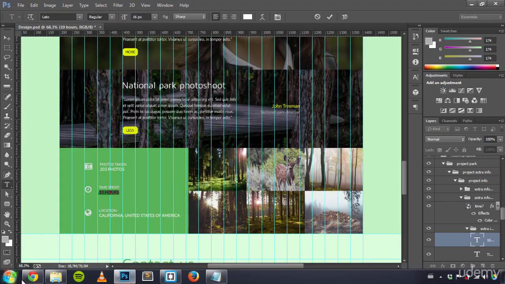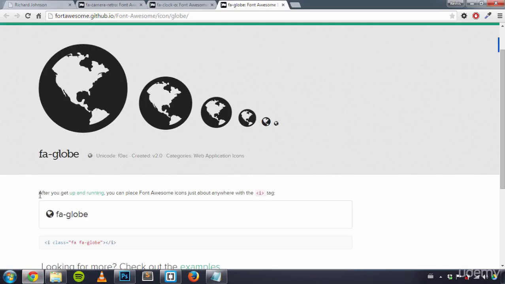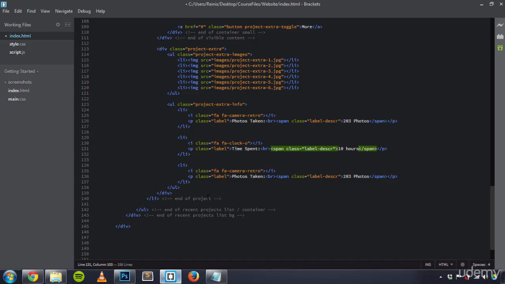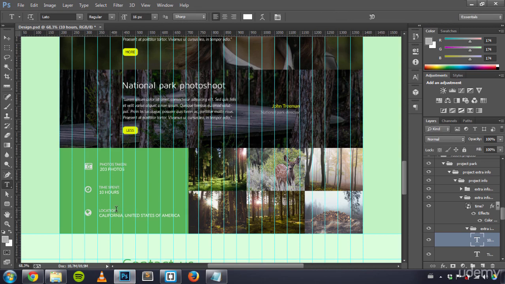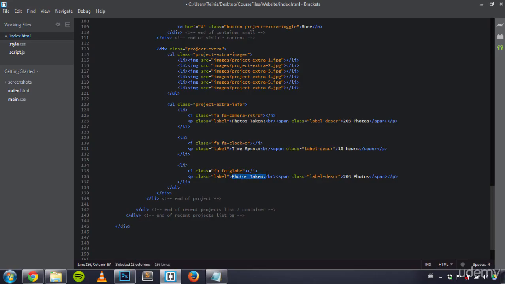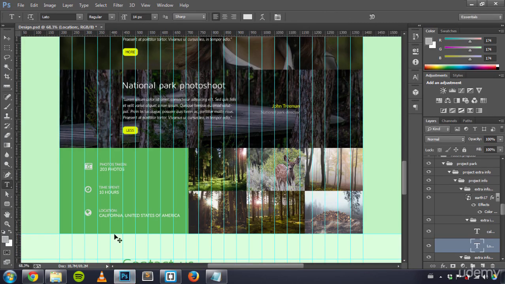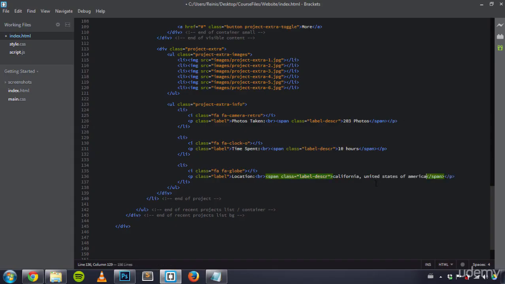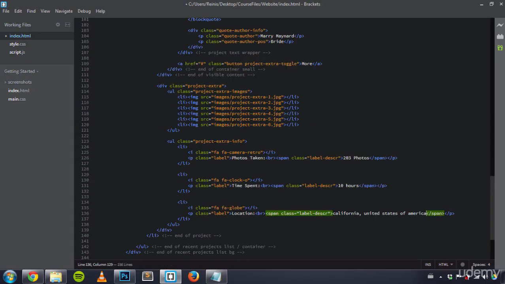The last one was the globe icon. Search for the globe icon in their website, copy this one, paste it in, and the text was, first of all, location, copy it, paste it in right here, and the location was California, United States of America. Paste this one in. And now let's place comments.